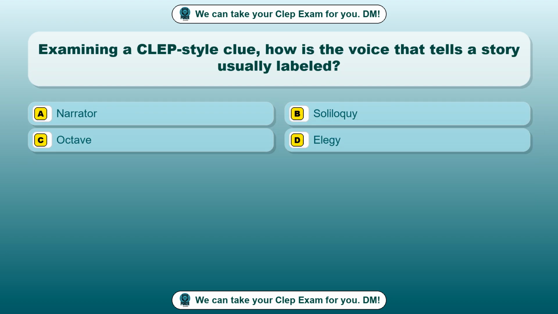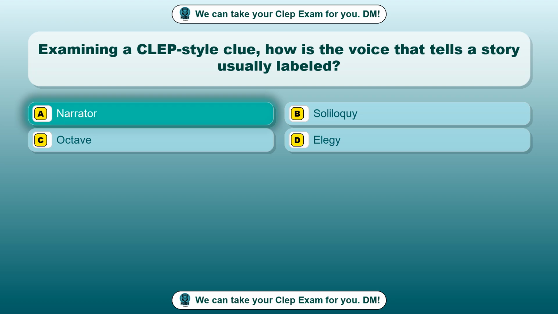Question 57. Examining a CLEP-style clue, how is the voice that tells a story usually labeled? Option A. Narrator. Option B. Soliloquy. Option C. Octave. Option D. Elegy. The correct answer is option A.